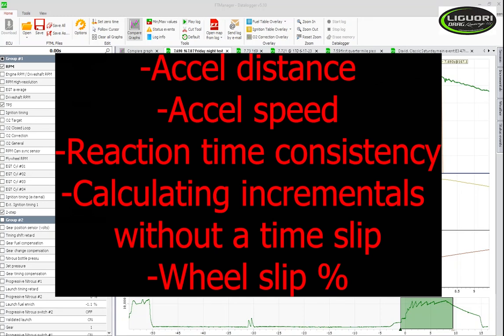David with Liguori Drag Racing, and in this video I'm going to go over setting zero time, checking rollout, checking reaction time consistency, calculating all incrementals without a time slip, and going over wheel slip percentage based off of Excel speed and Excel distance.